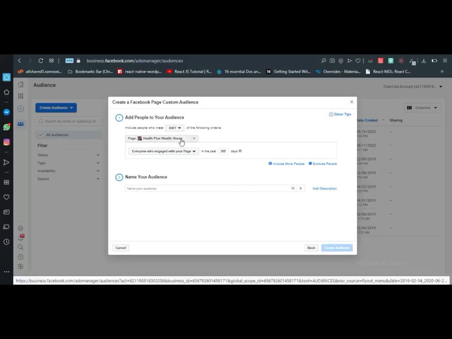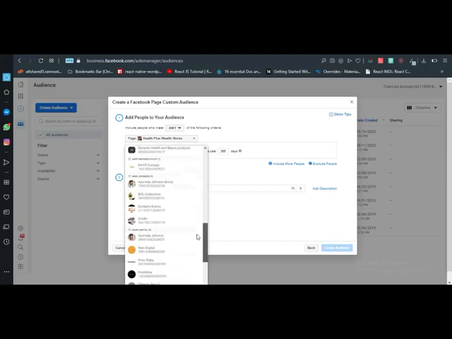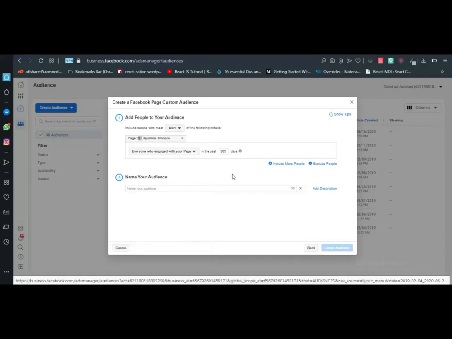Okay, now page, what page? Because you have a page you use to advertise. You might be someone who has about 10 pages. I have several pages I manage, so I'm going to select the page. So I may just use my page for this. Okay, so you select your Facebook page.